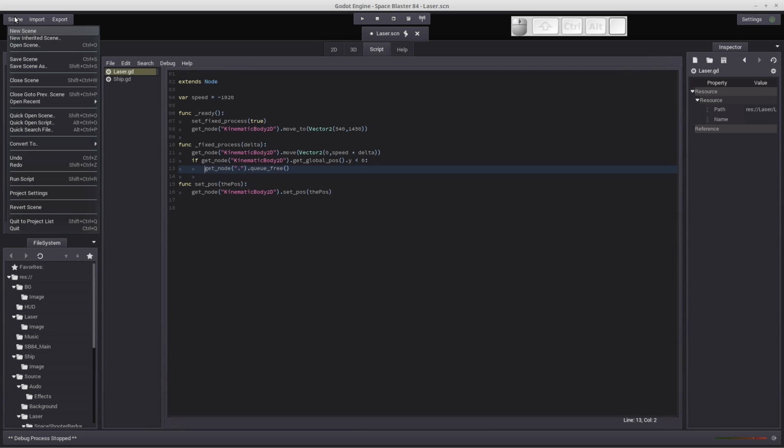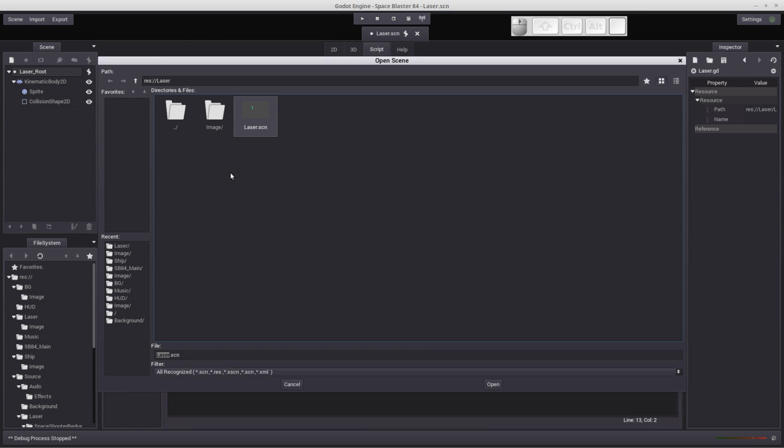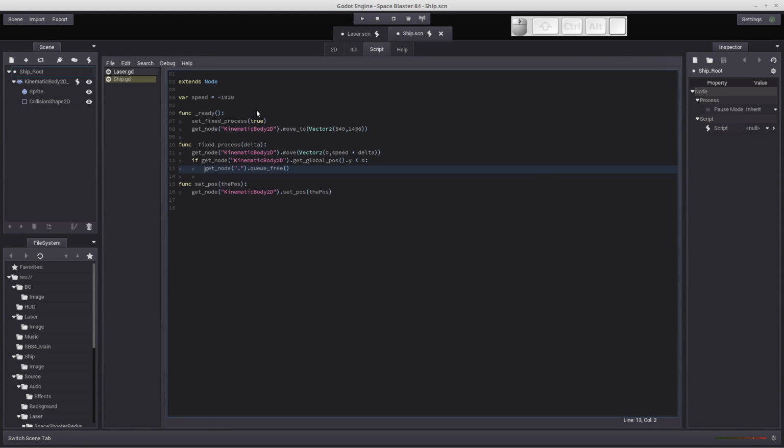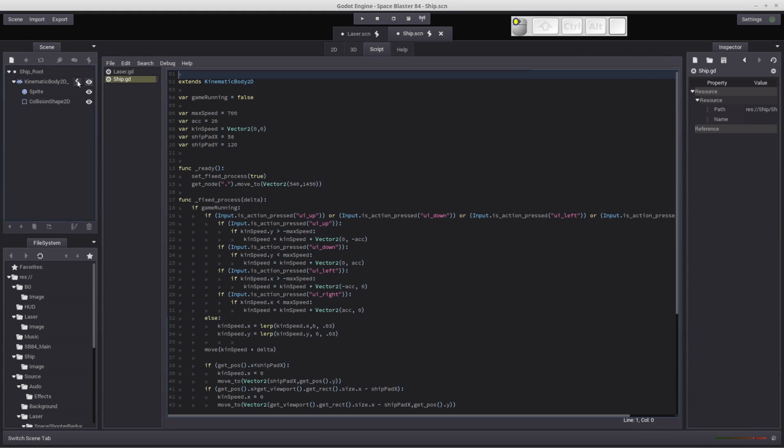Now we will open the ship scene. So we'll back up one, go to the ship scene and open it up. We'll click on the script for the ship itself, and we need to modify some of the code in here so that when we press the space button, the laser will actually fire.